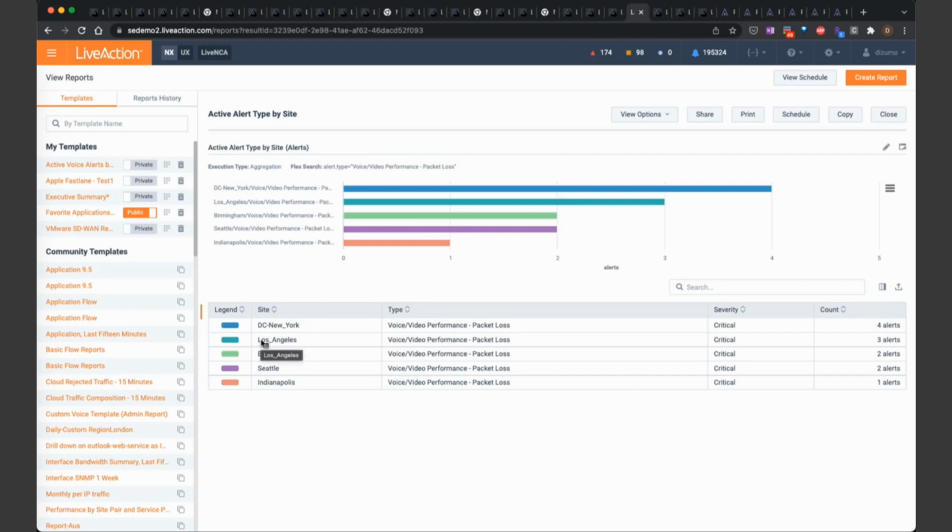Now notice specifically Los Angeles has 3 critical alerts for voice and video performance. So let's dig in further and identify more information about this issue in Los Angeles. And what I'd like to show is then drilling down from alerts all the way down into the flows and into the packets as well, leveraging our packet capture and analysis capabilities.